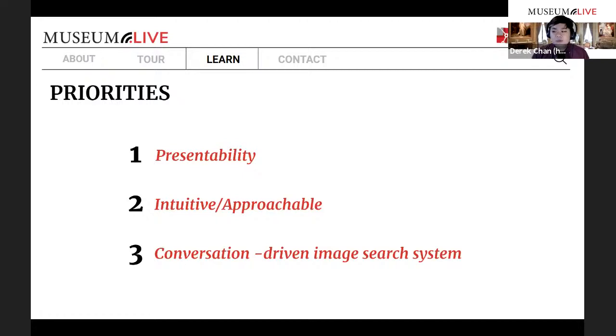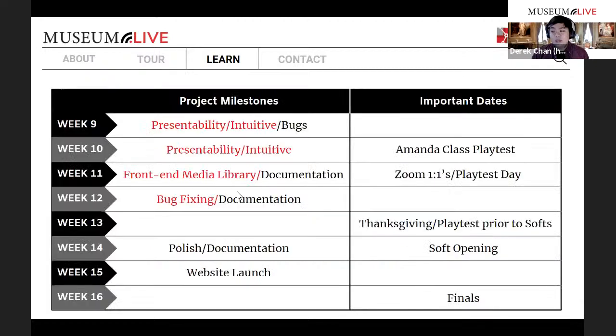So moving on to intuitive/approachable, Kat alluded to the fact that we had extensive step-by-step instructions. Besides those instructions, our playtesters felt very confident using them. Besides those instructions, they expressed the desire to engage with the tool. So creating a space where they're less dependent on those instructions is the goal of that. And a conversation-driven image search system, a bit more complex, but I'll unpack that in the schedule.